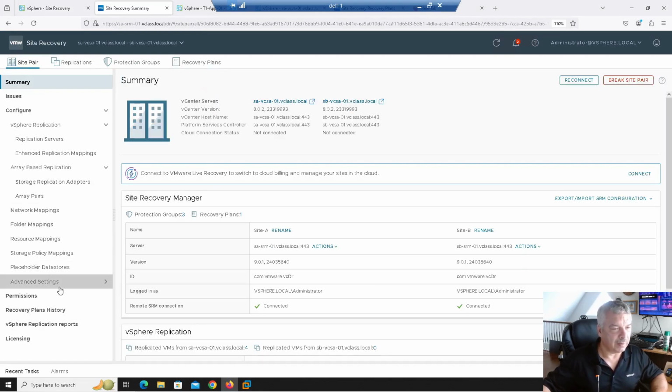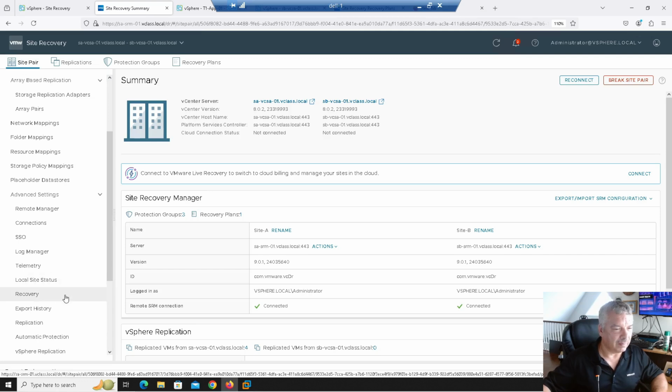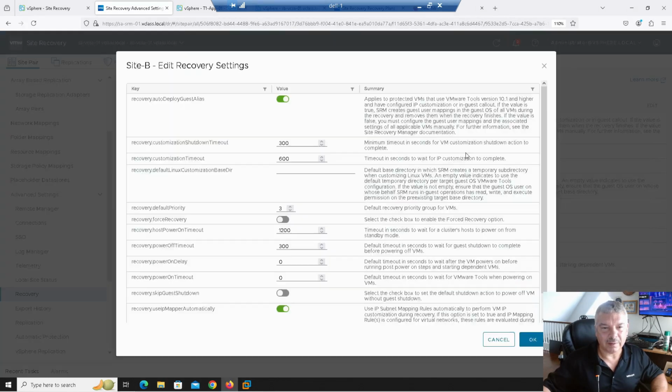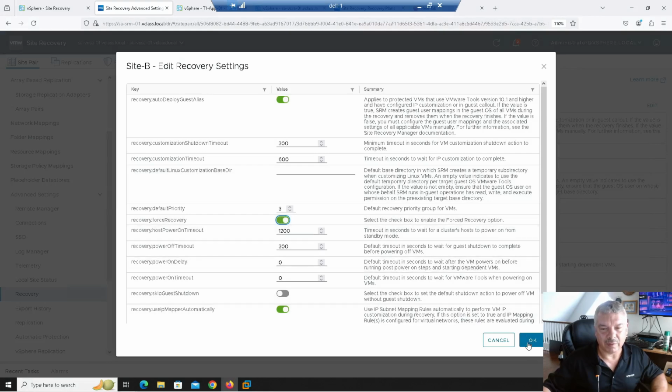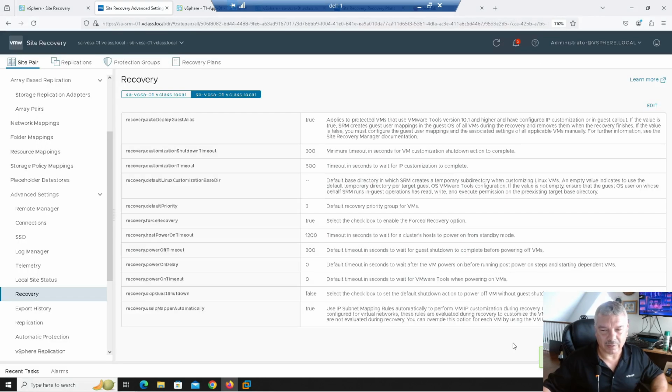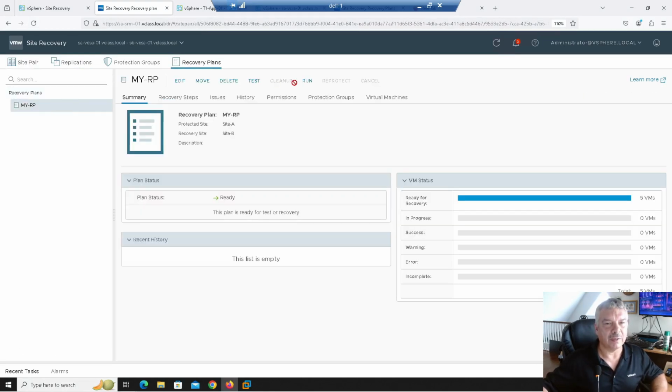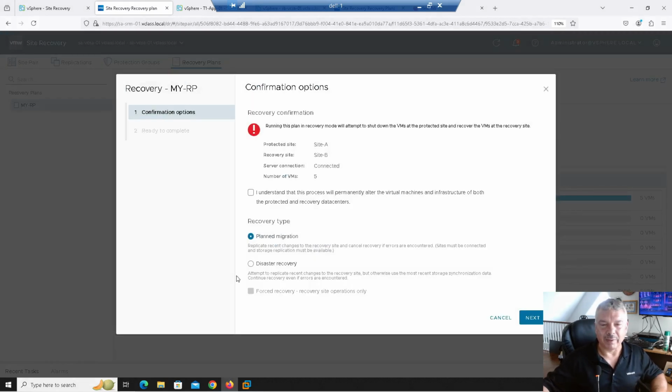Let's go site pair, advanced settings, recovery. Let's go to site B, edit, force recovery, say okay. It was success. All right. Watch it make a liar out of me. Now let's go back to recovery plans. Let's pick this and run. There we go. Maybe you have to do it at both. Or you know what? It could have been just a delay.